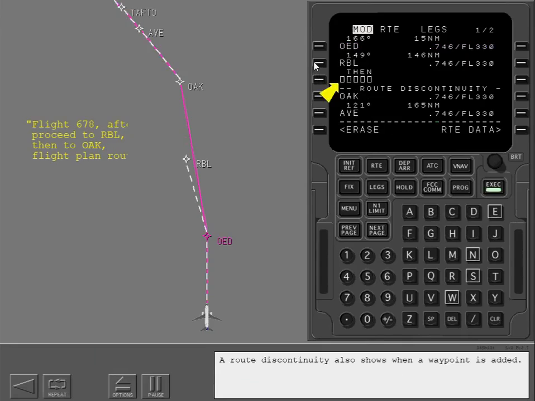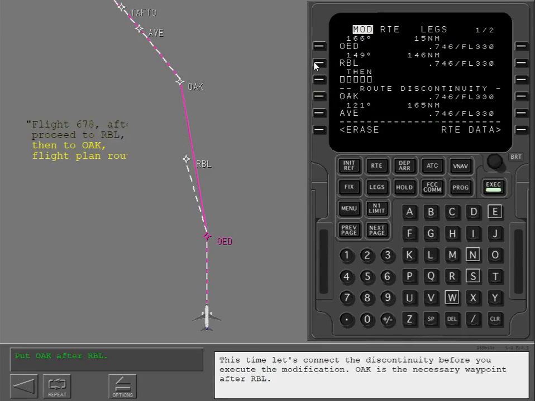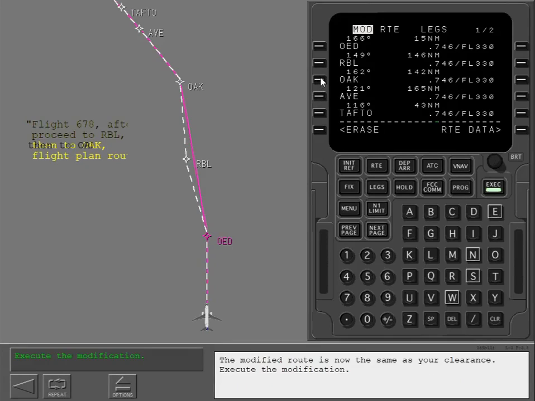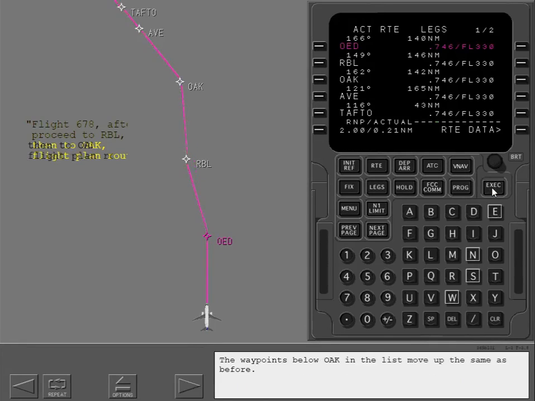A route discontinuity also shows when a waypoint is added. This time, let's connect the discontinuity before you execute the modification. Oakland is the necessary waypoint after Red Bluff. The modified route is now the same as your clearance. Execute the modification. The waypoints below Oakland in the list move up the same as before.